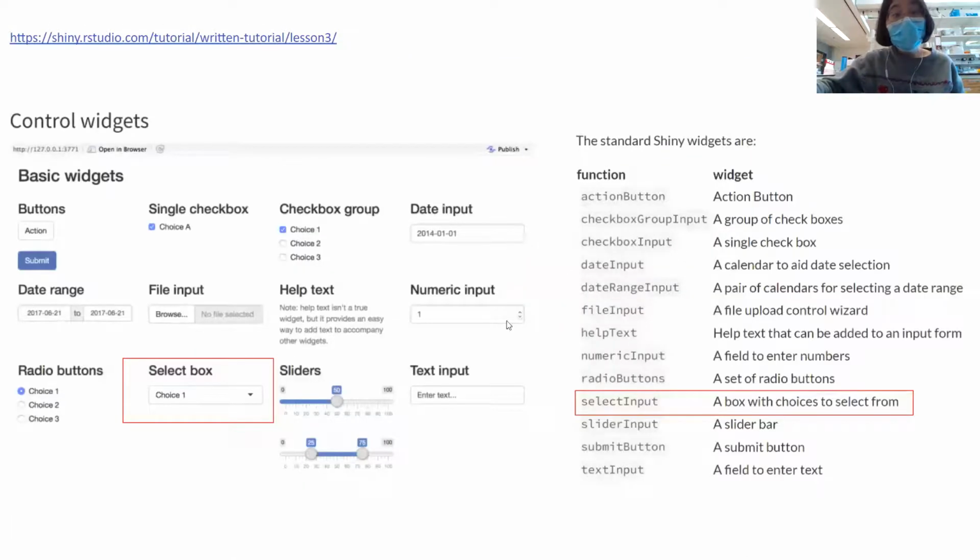So in our tutorial, I only use the select box here. But when you build your own web applications, you may want to use other functions to implement other useful control widgets.